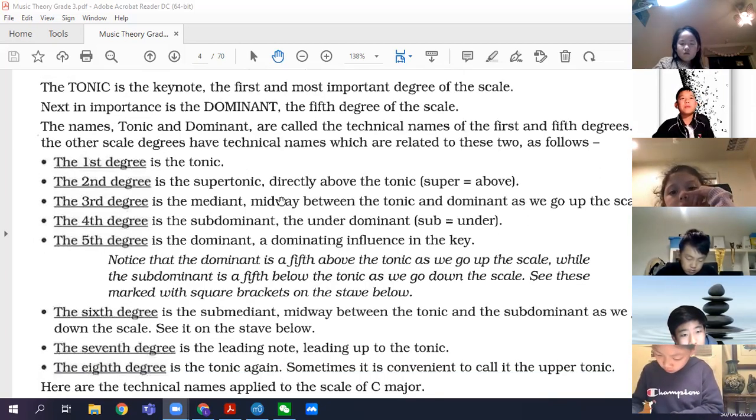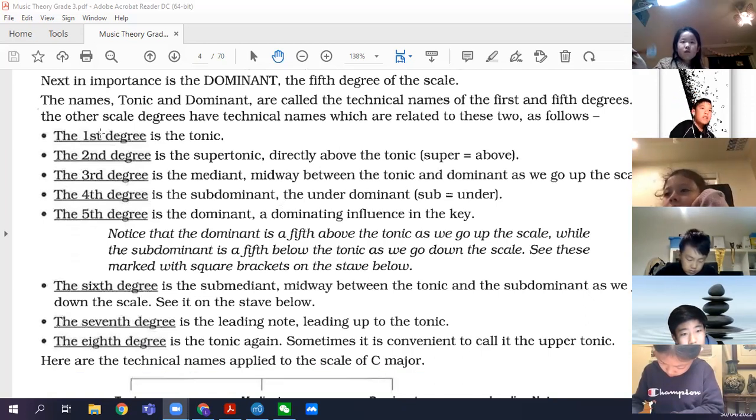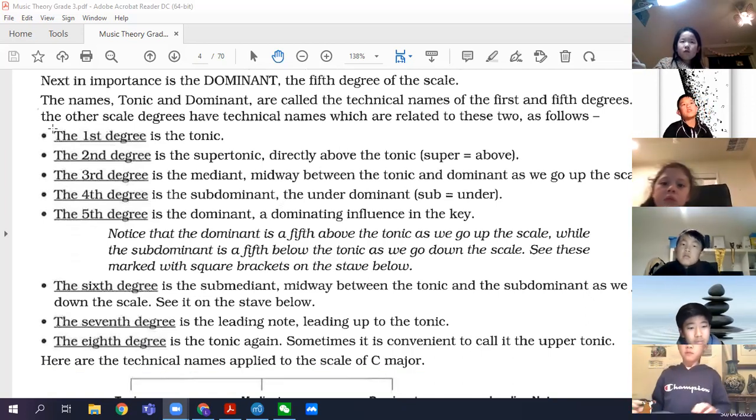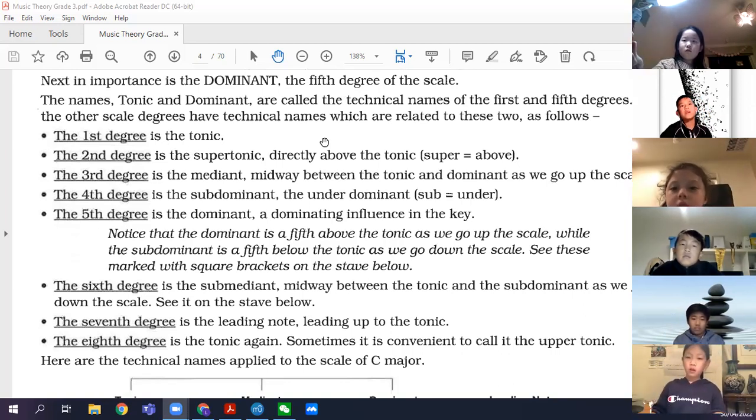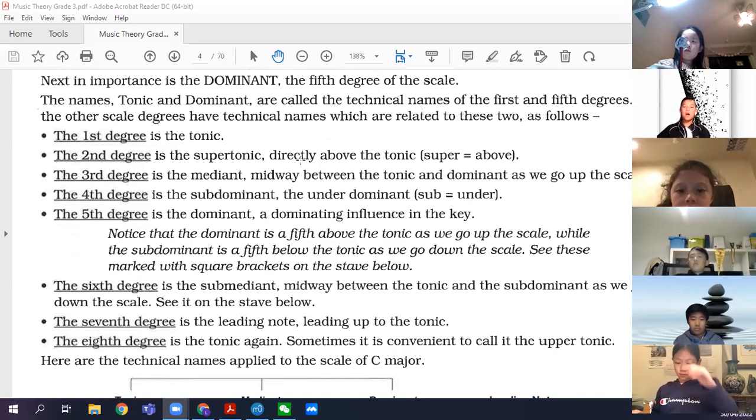So let's go over some of these names. So the first scale degree, as we already know, is called the tonic. Second degree is called the supertonic, which is obviously above the tonic, right? It's pretty obvious. Super means above. So the third degree is the mediant.